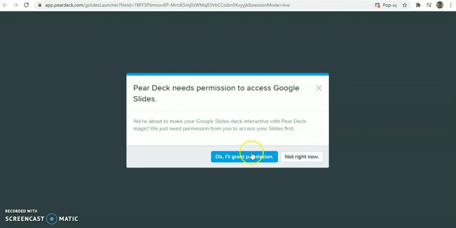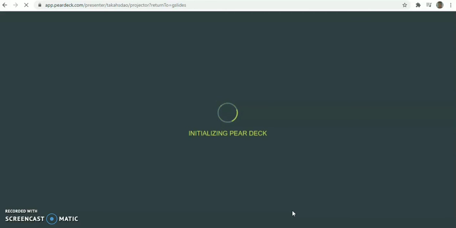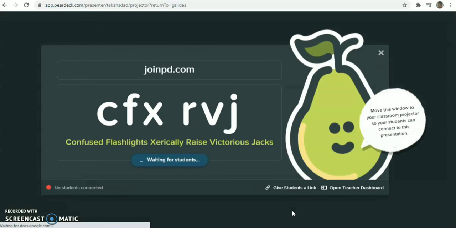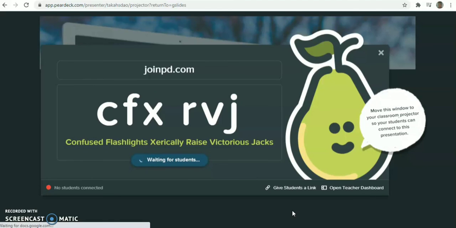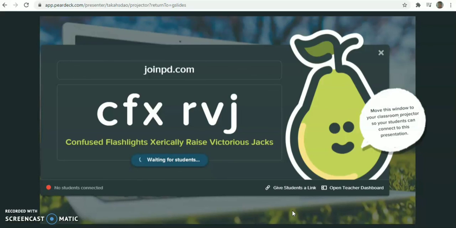It's going to take a few seconds to load, and then it's asking for permission. So we're going to grant that permission. Taking a few seconds to launch the presentation. All right, and here we are presented with a code. This code we will give to our students for them to access our presentation. And from there, we can open the dashboard and we can view the performance of our students.